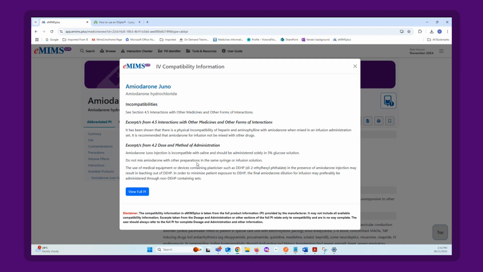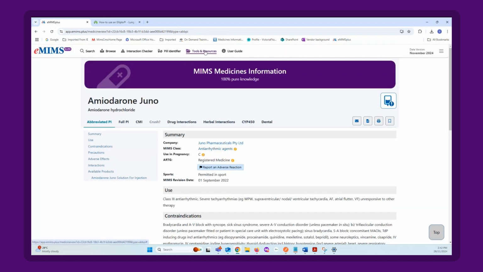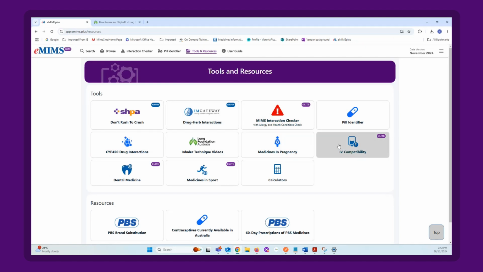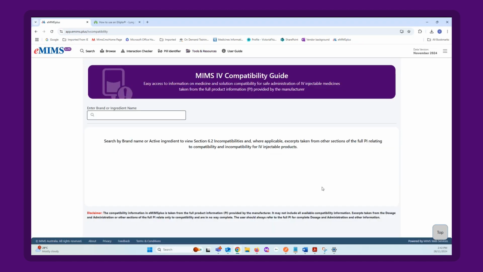So the IV compatibility here just shows what information there is and also where it's come from. We do specify whereabouts in that PI it has come from, and you can always link through to the full PI from here as well. In this example, you can see there's a little bit of information around the incompatibility, more of a link through about the incompatibilities, and a little bit of information around the method of administration, etc. If I went to this from the actual tools and resources page, I'd come to a page like this.